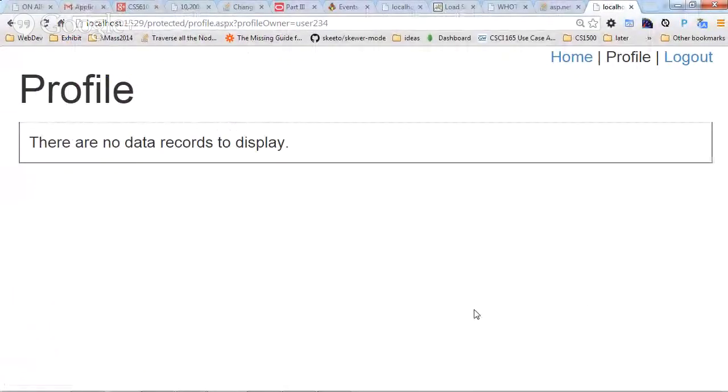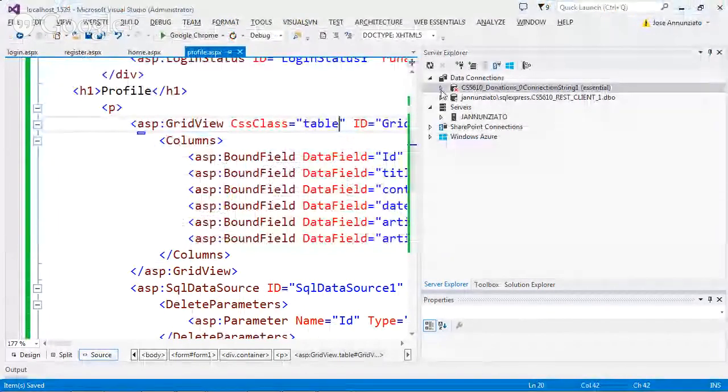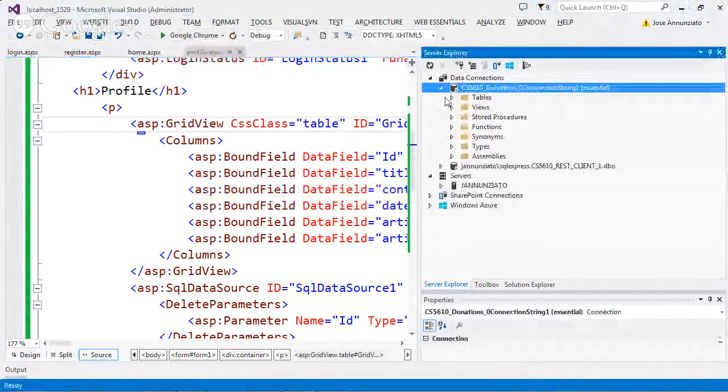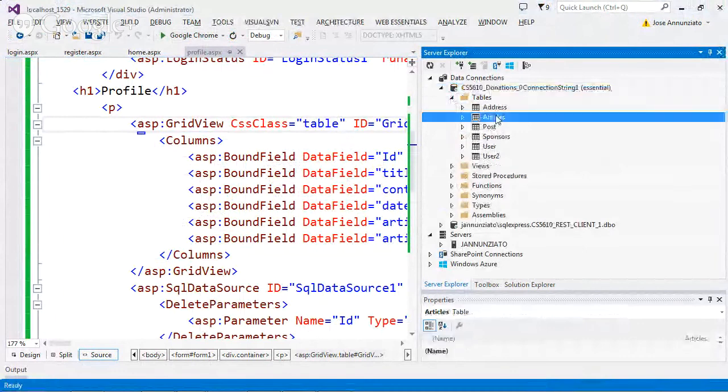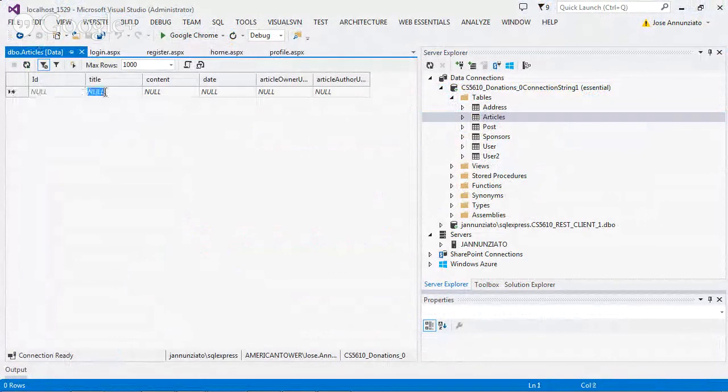Okay. And the currently logged in user, I believe, is user123 or user234. Which one was it? 234. So let's add some data there just to make sure that indeed we can display some data. So let's look at the data of this, and let's create some titles. So title 1, content 1, and article owner will be user123, and article author will be also user123.